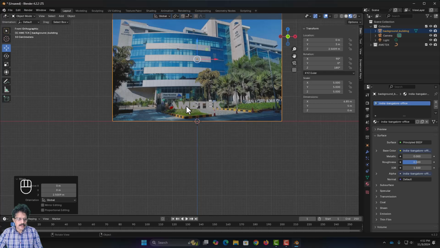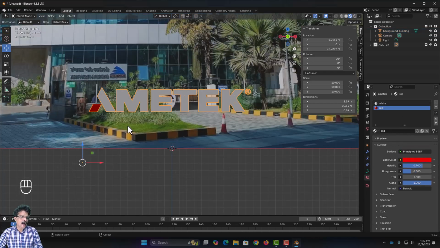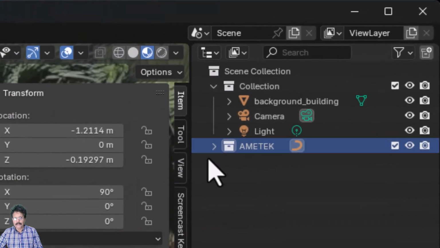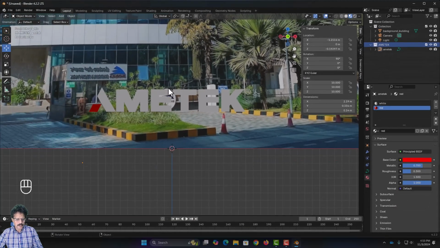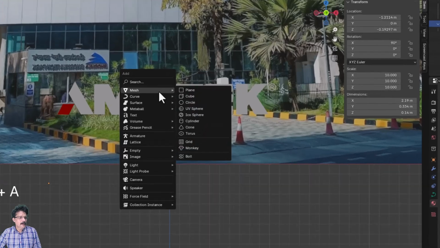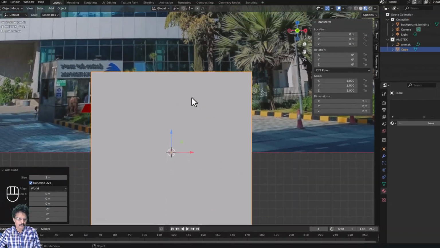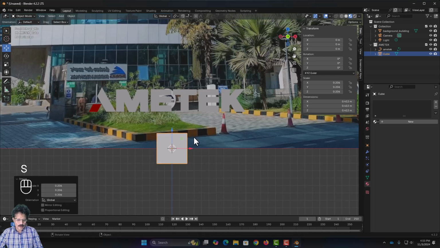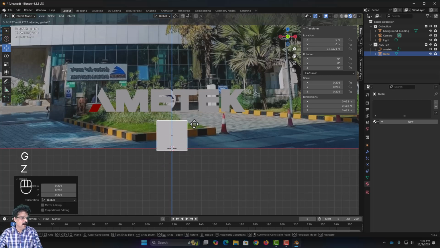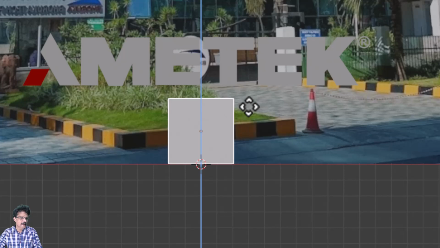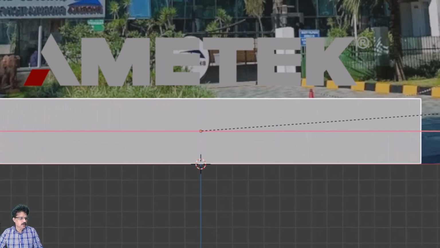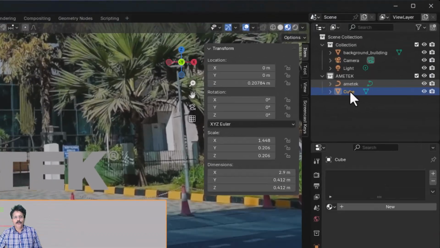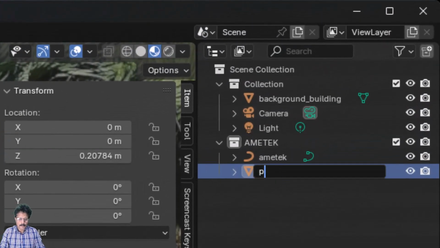You have the 3D object present here. I will now add a cube. I will come into this Amtech collection, press Shift A and in mesh I am going to add a cube. I will press S and scale it down. I will press G Z and move it up and place it somewhere here like this. Then I will press S X and scale it to the top. And I am going to call this platform.